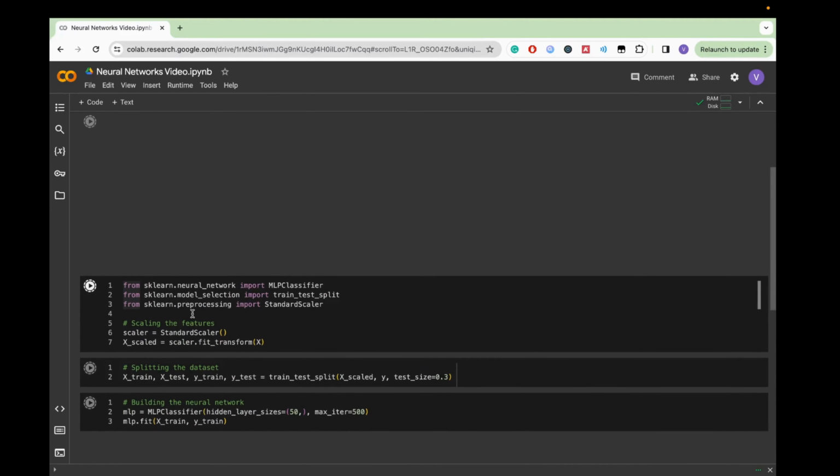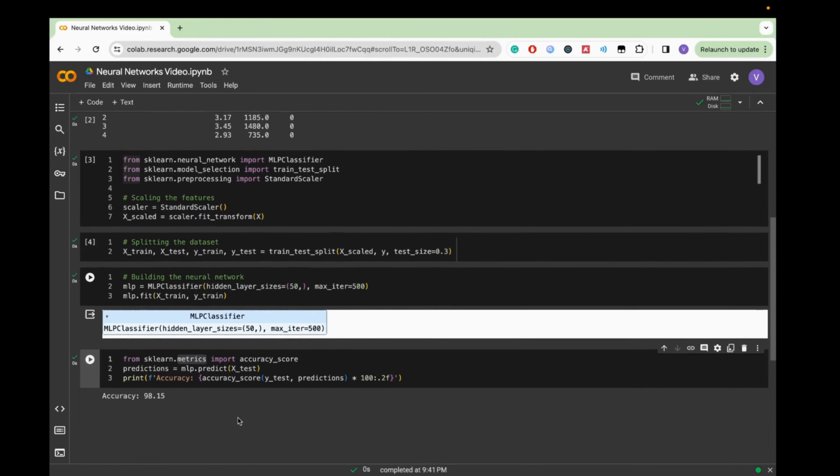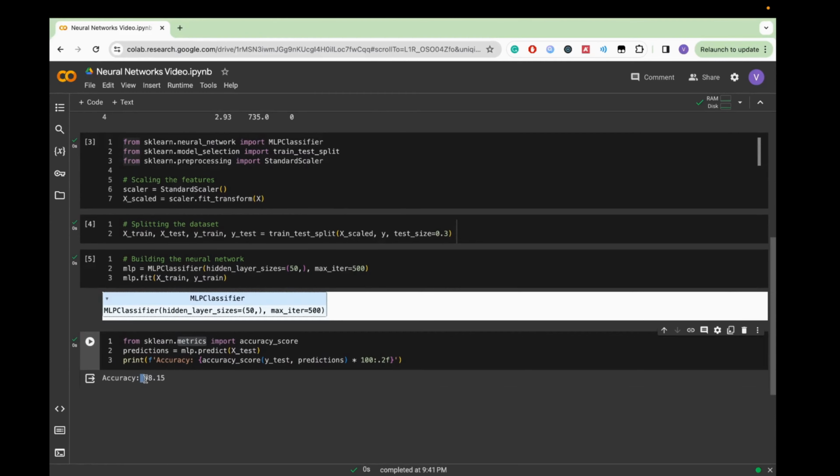Now, as you can see here, we got an accuracy of 98.15%. That is mind-blowing. It's very, very good, and as compared to the previous models and techniques that we were using in previous videos, this is absolutely amazing.